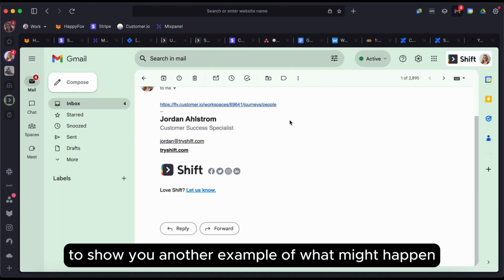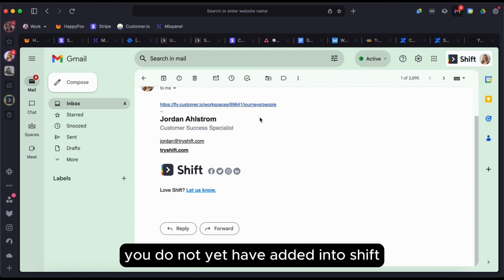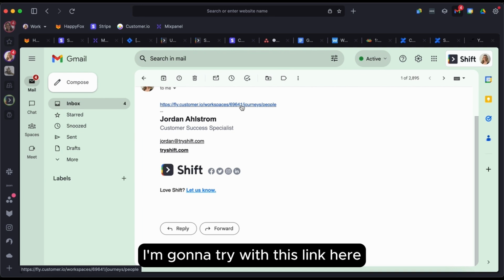Now to show you another example of what might happen if you click a link that is associated with an app that you do not yet have added into Shift, I'm going to try with this link here.